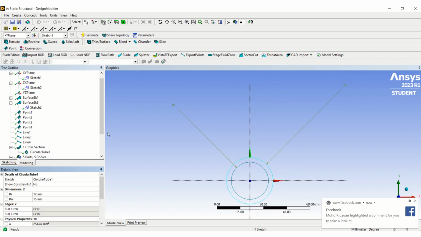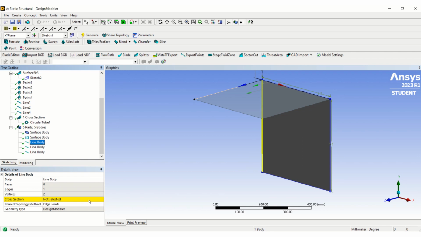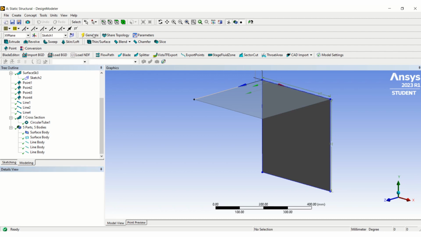Then refer back to your line here. Click at the parts. Our line here, cross section, is not set, so we pick all the same, circular tube 1. The second line is circular tube 1. Also the third one is circular tube 1. So we have the similar part. Then generate.